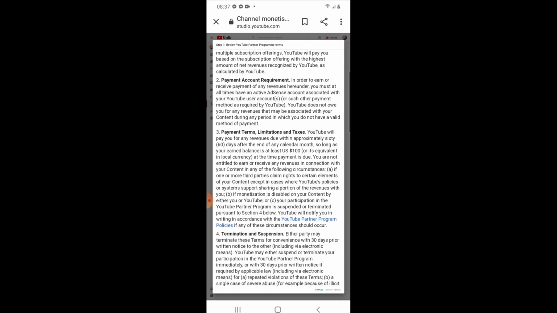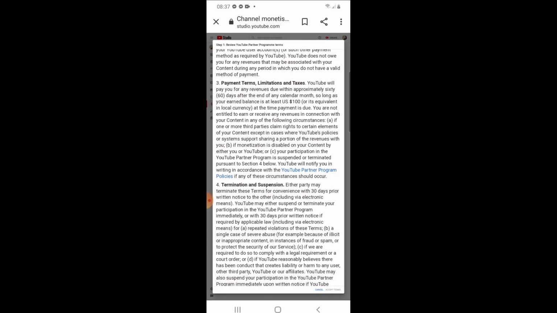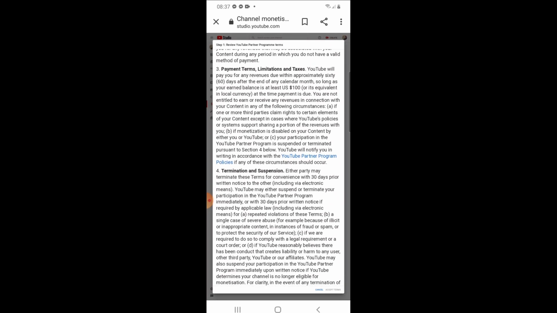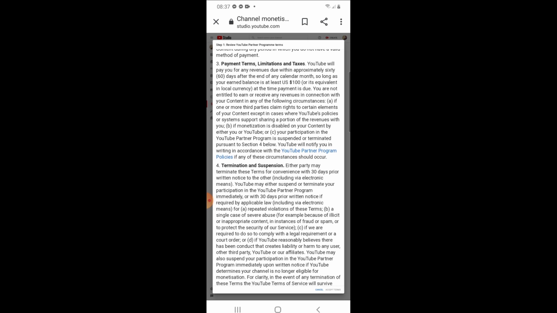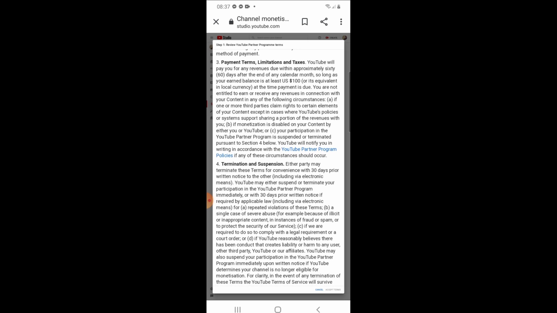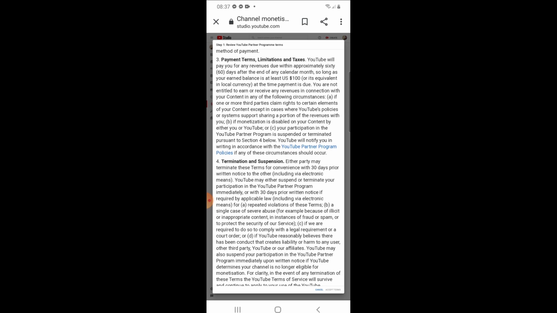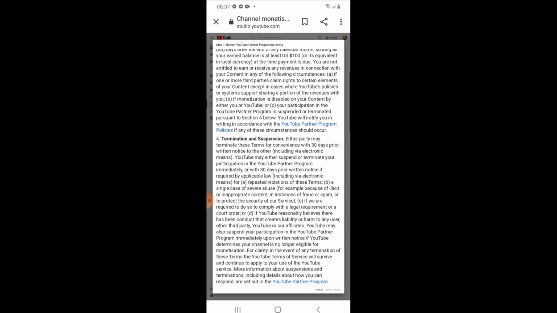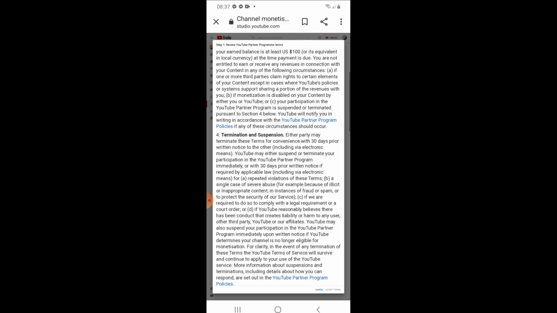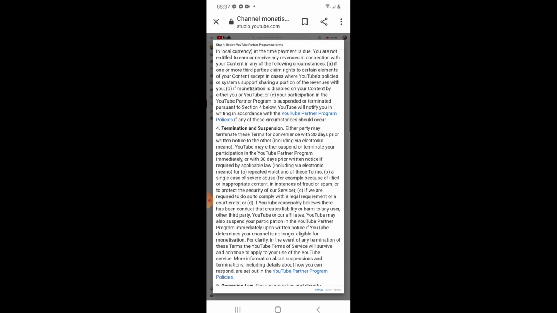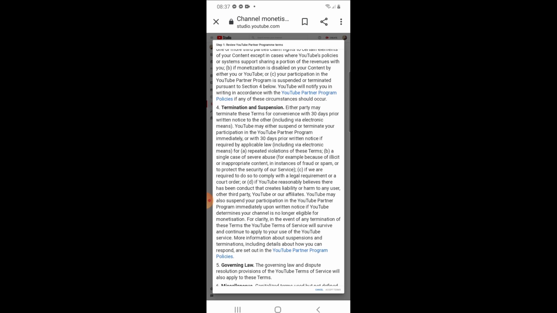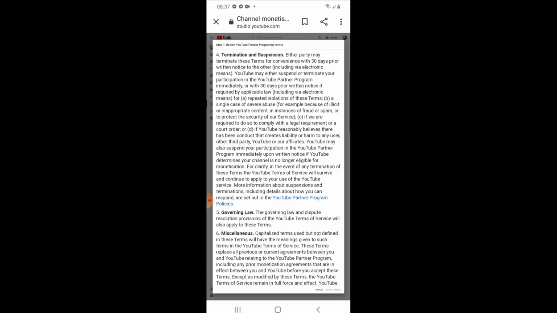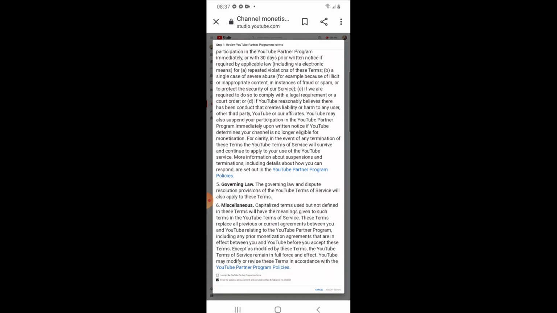Okay, payment account requirement. YouTube will pay you for any revenues within approximately 60 days after the end of any calendar month. So every 2 months, so long as your earned balance is at least $100, or the equivalent in local currency at the time payment is due. You are not entitled to earn or receive any revenues in any connection with your content in any of the following circumstances: if one or more third parties claim rights to certain elements of your content. Okay, termination and suspension. Either party may terminate this. You can just read this. Okay, I accept. There is a button below.